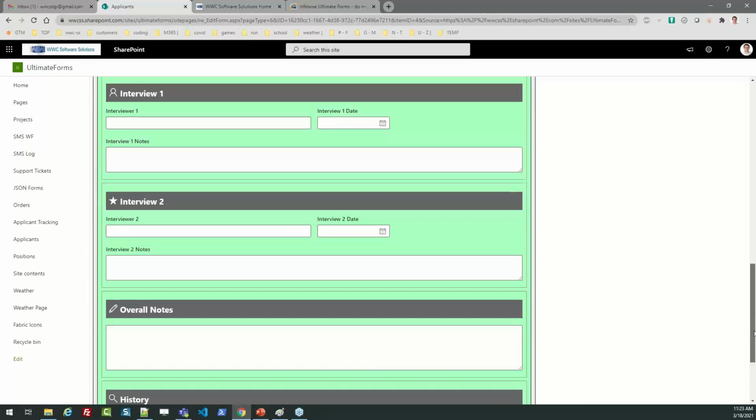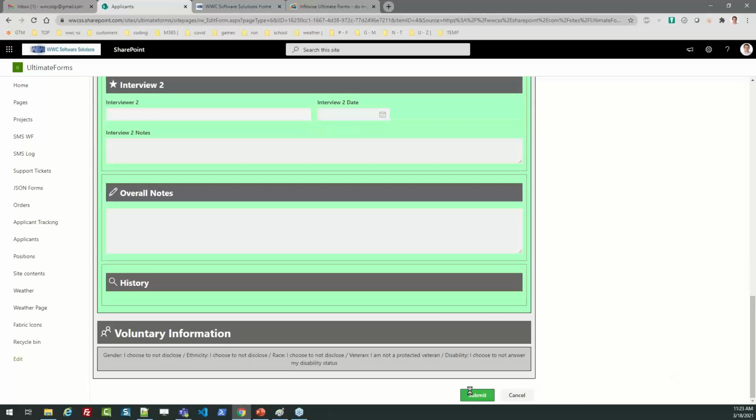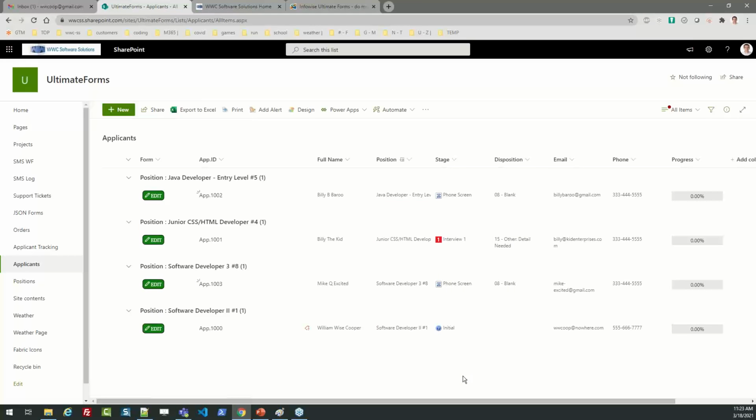That's all I have to do. I just changed the stage, I put in some notes, and I hit submit. I would hope that you agree that was pretty simple. And what I want you to notice is the stage change, right? So Mike's in phone screen now. His progress bar changed. Okay, so he's further along in the process.